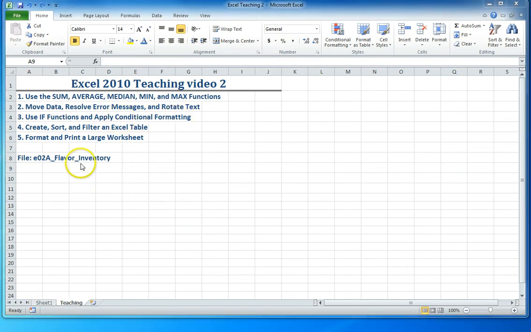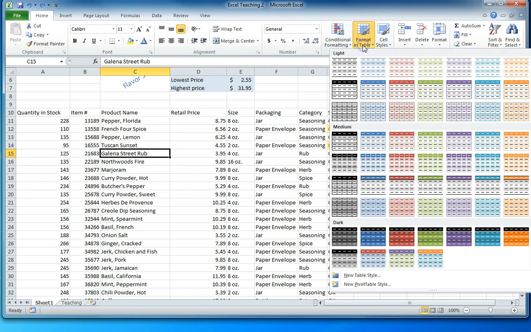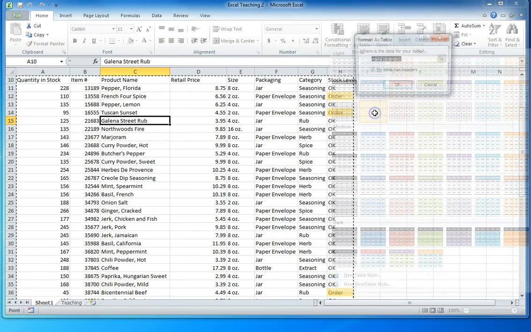Next, we'll learn how to use Excel table. Here we have a data range. It's not so easy to read because different rows have the same color. An efficient way to format a data range is to use Excel table. On the Home tab, go to Format as Table. You can choose any style. We can choose this one.